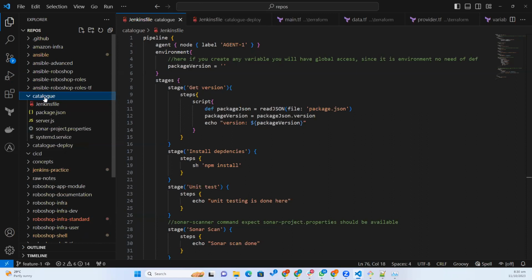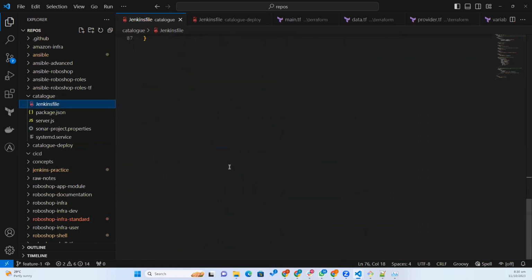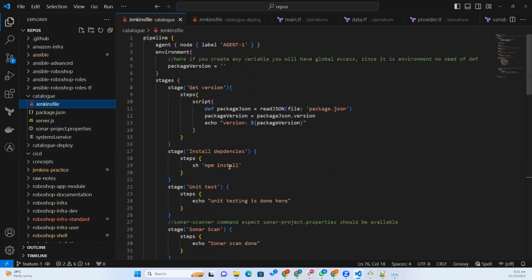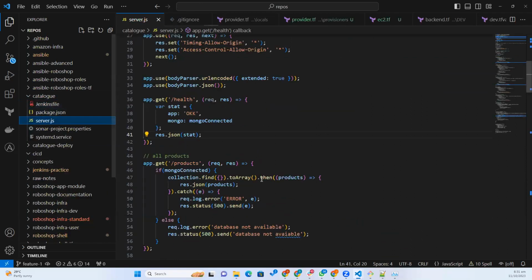DevOps. No, it's developer actually. But we are keeping our code here. I will move this one out also. I'll move this code to the shared library, which we will see later. Okay. So catalog, who is the owner? Developer is the owner because it is code. You can see this is the code.